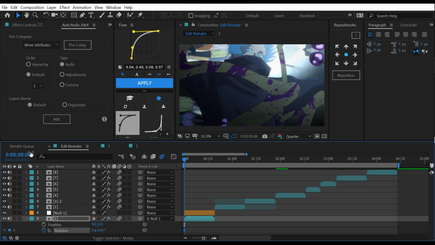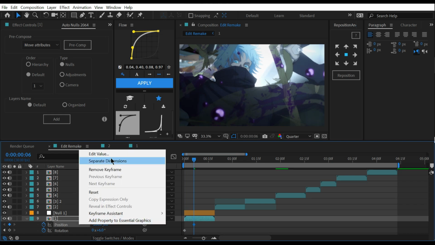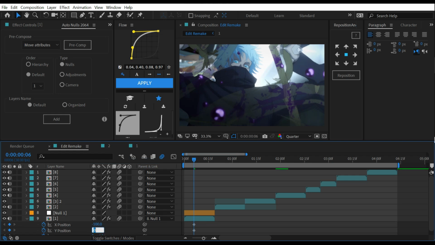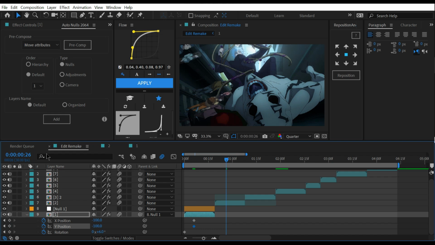Change the rotation values to +6, then forward 6 frames and place a keyframe for the position as well. But this time change these two to -100. Don't forget to separate the dimensions. Now, forward another 20 frames and change the X position to +100 and Y position to +35.